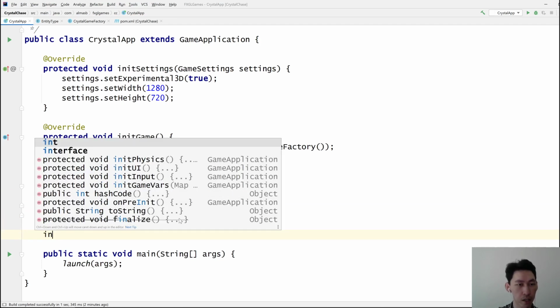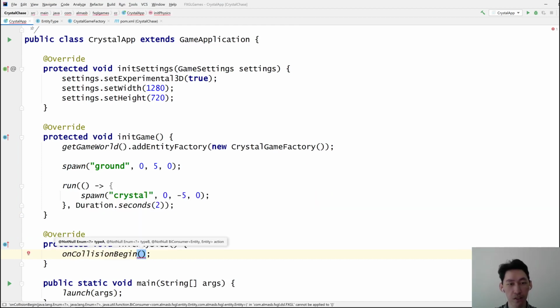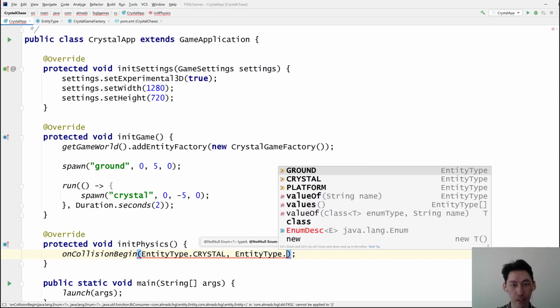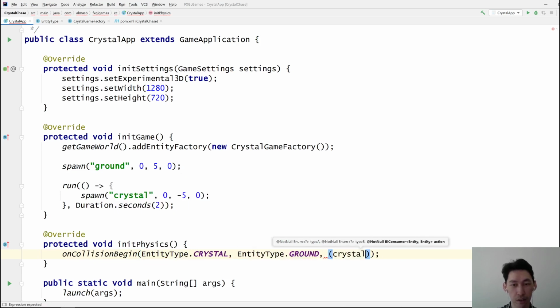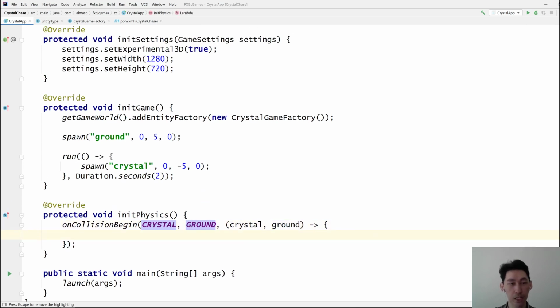And then let's add a collision handler. On collision begin. Now this is going to blow your mind. The collision stuff is exactly the same as 2D. We just say what type it is, say crystal, and then what type collides against, which is ground. And then you're given this nice callback, which is called back when there is a collision. So crystal, ground. These are the actual entities that collided. What we're going to do is just remove crystal from world.